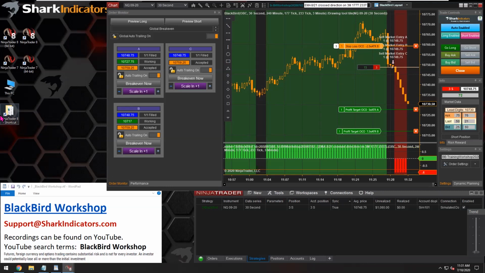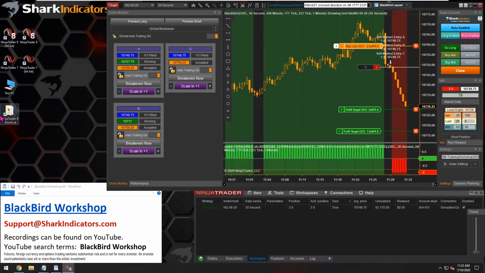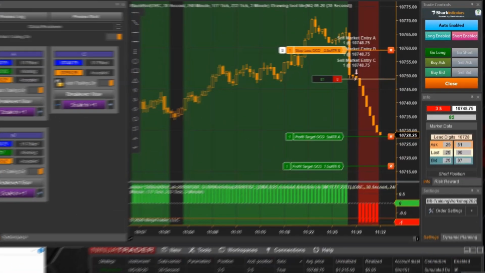Joe's asking a good question: as the ATR changes, will the targets and stops change also? Yes, they will. The ATR gets updated on a bar by bar basis. BlackBird does get the new indicator value. If you're using indicators anywhere inside of BlackBird, BlackBird's going to get the new indicator value.